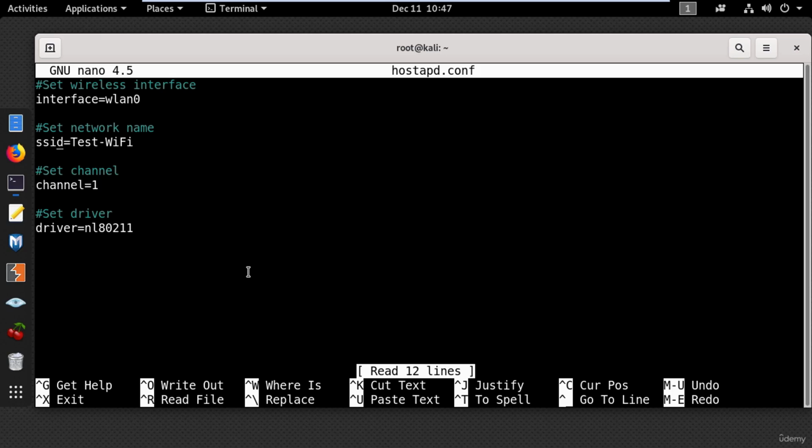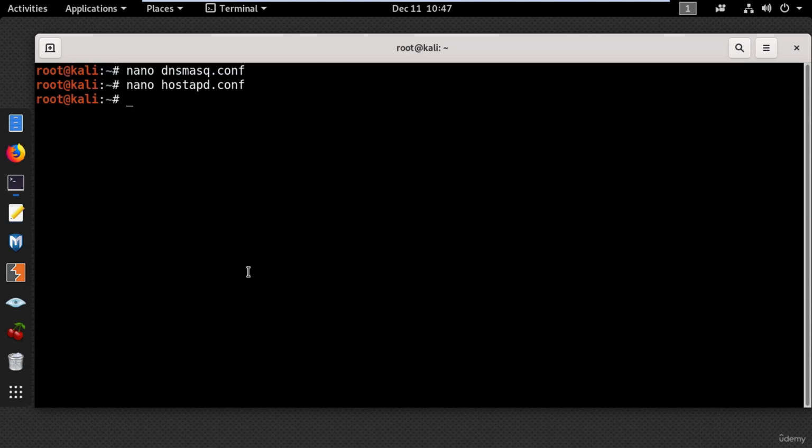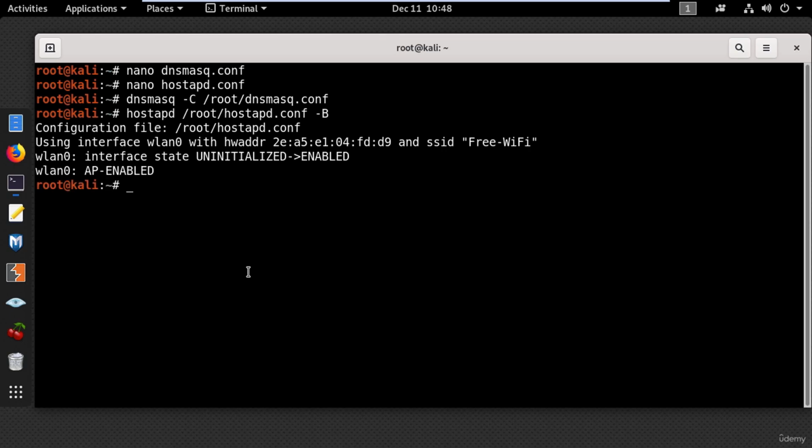So I'll close this and open the hostapd config file using nano and put hostapd.conf. And here I will only change the wireless network name to Free Wi-Fi and save the file. Okay, now I will start dnsmasq using dnsmasq -C and put the location for the configuration file. And then start hostapd by typing hostapd and put the configuration file. And I will also add -B to run the command in the background. This is useful if you don't want to open a new terminal.